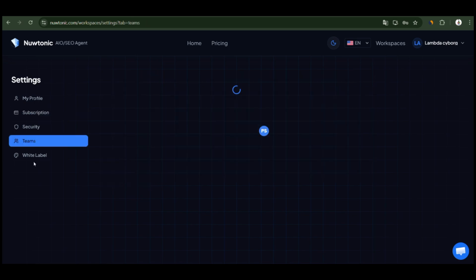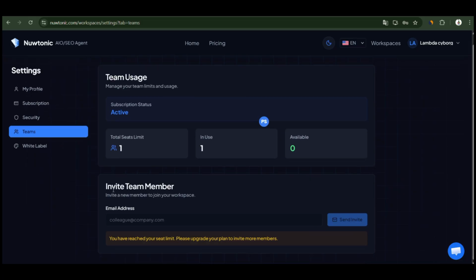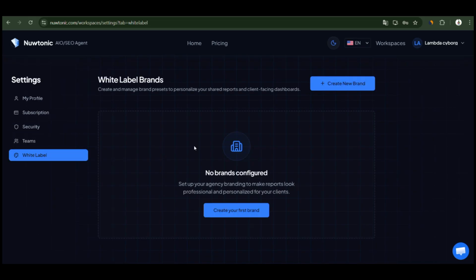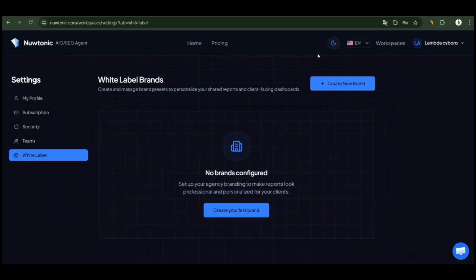This is teams. Whether you are eligible for how many seats, you can add those number of seats or invitations. White label reporting is basically the reports I showed, right? There is an automatically preset getting loaded. Here you can configure the brand, its name, the logo and the color, everything you can do, so that you don't have to add that data whenever you're doing a white label report. You can do multiple white label branding. So that's pretty much about Nuwtonic.